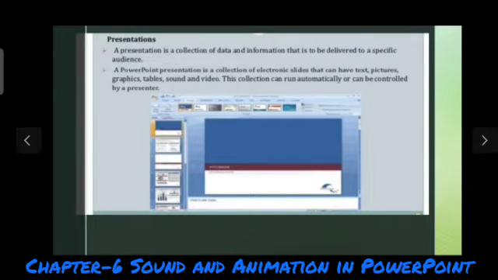So first of all, what is PowerPoint? And then we will move to the presentation. PowerPoint can help us to create, design and organize graphical representation quickly and easily in the form of slides. So we can prepare a colorful presentation using MS PowerPoint.